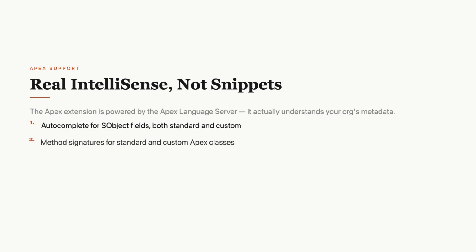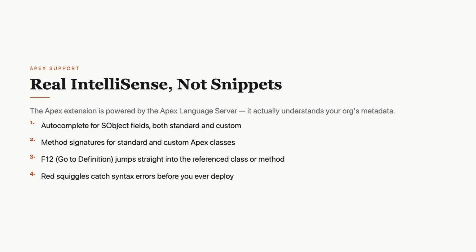Here's a small Apex class to make that concrete. Autocomplete on opportunity fields, the WITH SECURITY_ENFORCED clause. All of it comes from the language server actually understanding your schema, not guessing. If a field or object you just created isn't showing up in autocomplete, don't panic. The metadata cache is just stale.